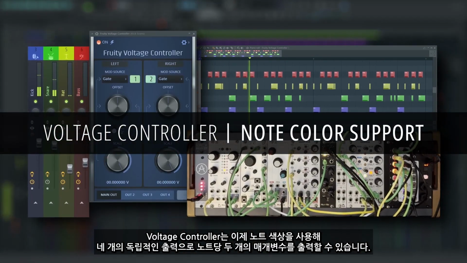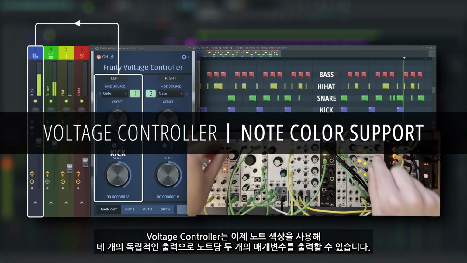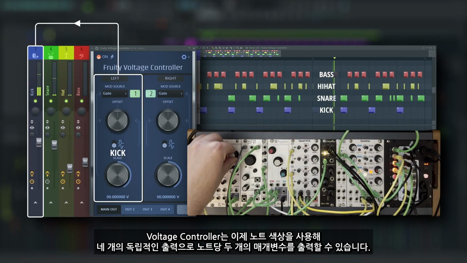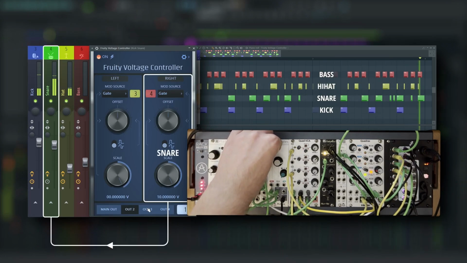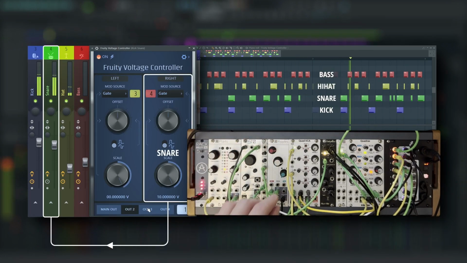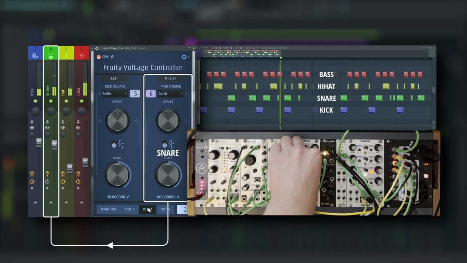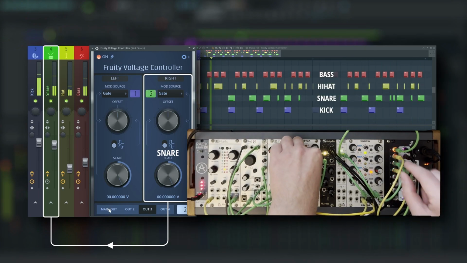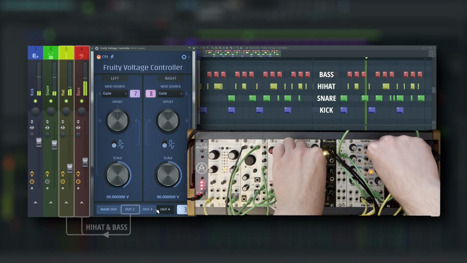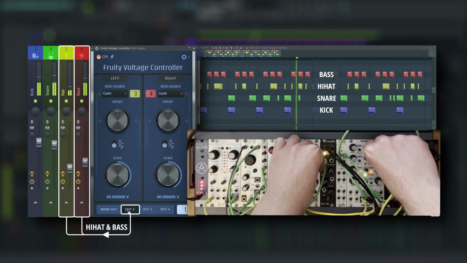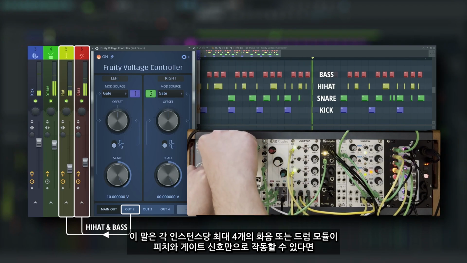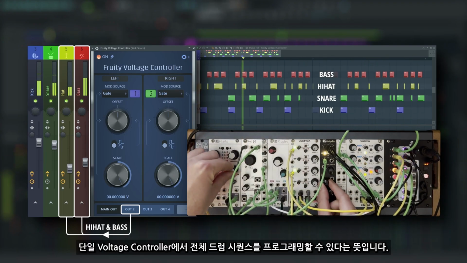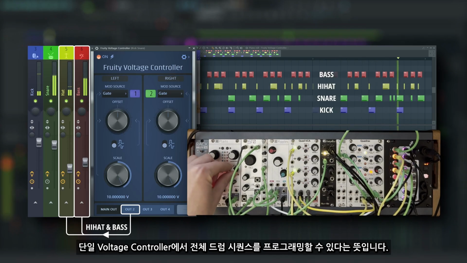Voltage controller can now use note colors to output 2 parameters per note to its 4 independent outputs. This means you can have up to 4 voice chords per instance, or program a drum sequence entirely in one voltage controller if your drum modules can work with only pitch and gate signals.